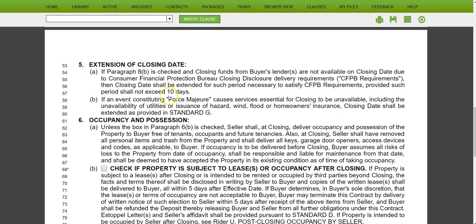As you know, with the Consumer Financial Protection Bureau closing disclosure requirements, the buyer is required to receive the lender's closing disclosures at least 3 days prior to the closing date. So if that does not occur, you need to extend the closing date. You don't need to create an addendum, because there is a clause which will automatically extend the closing date if something like that occurs.